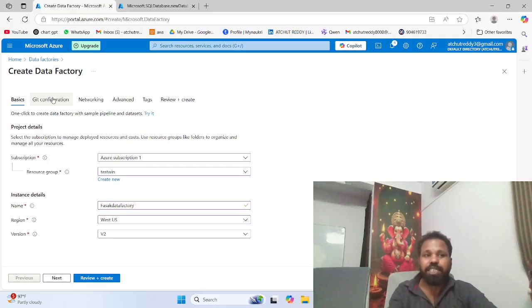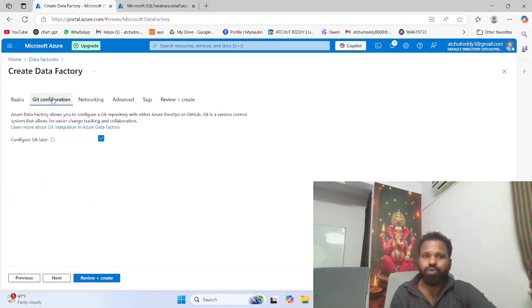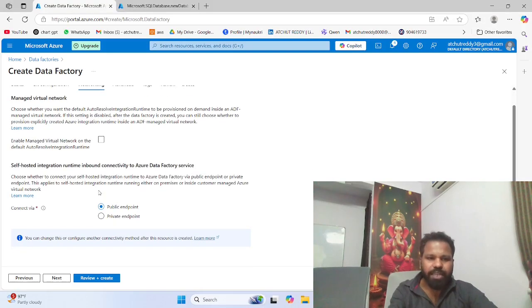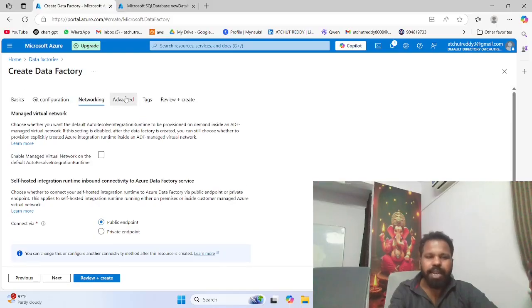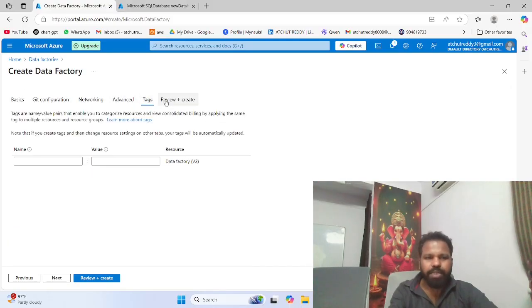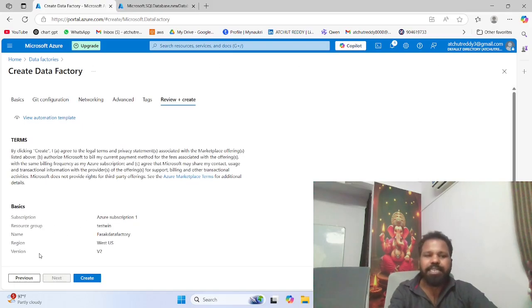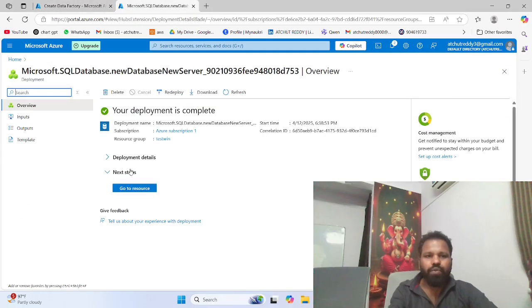It was asking for the Git configuration, whether you want to get from Git. No, I don't want that. So let's get into the networking. We need to access the public endpoint. Yeah, it's good. And coming to advanced, the tags and the review and create, it's getting validated, and click on create. So okay, my database also got created.